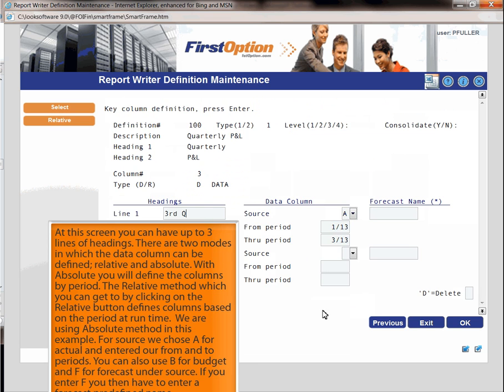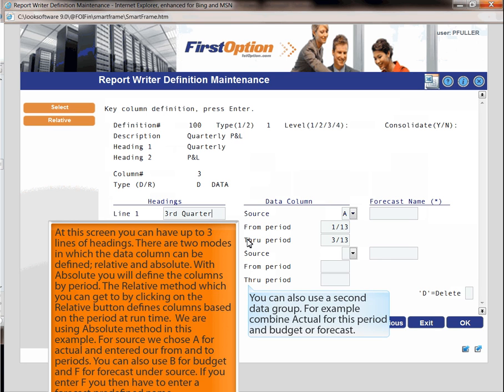At this screen you can have up to 3 lines of headings. There are 2 modes in which the data column can be defined: relative and absolute. With absolute you will define the columns by period. The relative method, which you can get to by clicking on the relative button, defines columns based on the period at runtime. We are using absolute method in this example.